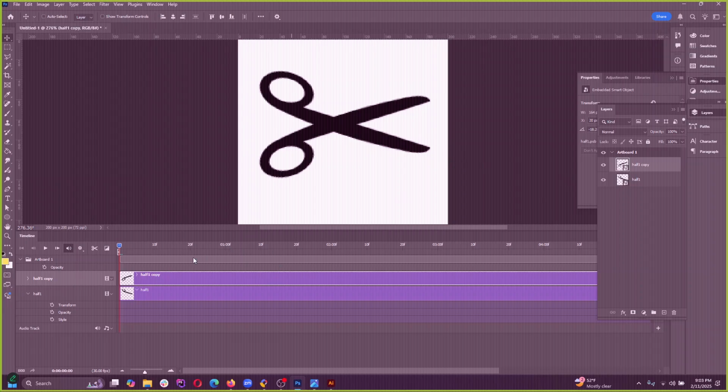Now to start animating it, we probably just need a couple frames, not too much. So we're on frame 1 or 0. We're gonna move the slider to, let's see, press play. That's about how fast it's gonna be playing. So maybe at like 2F, we'll rotate half 1.